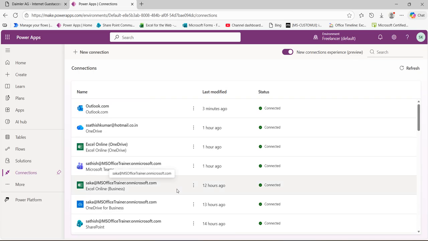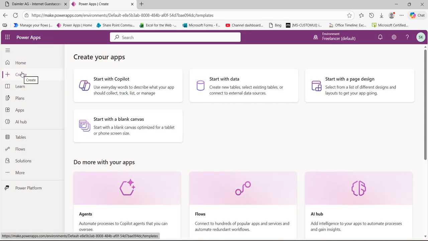We'll do that. Before that, I need some databases for it. I want to create an app. For creating an app, you can straight away go to create and you can create an app here. Or before creating an app, I need some data for it. So we will create the data first, then we'll come to Power Apps. Using the data, we'll create our own apps here.